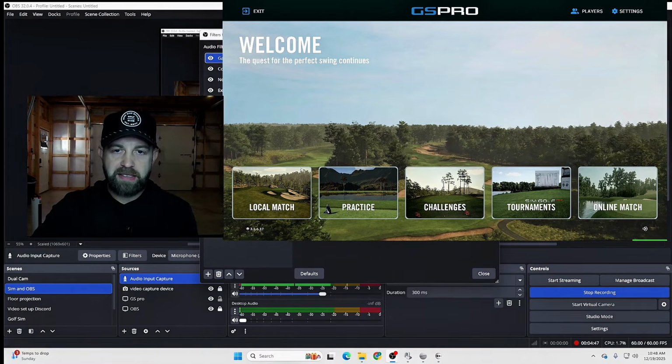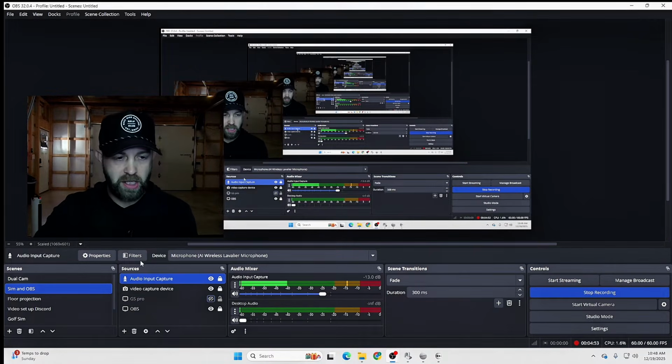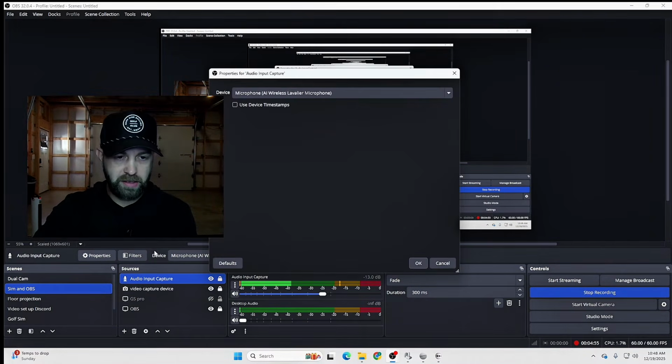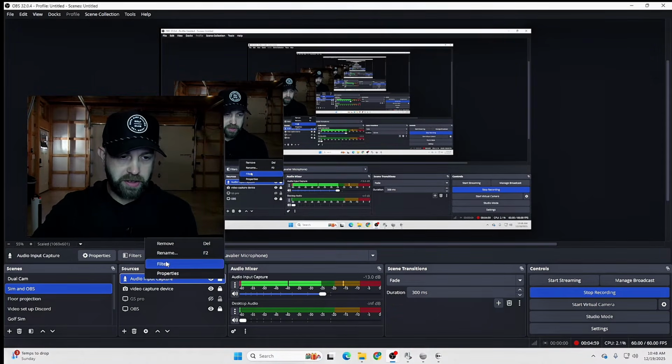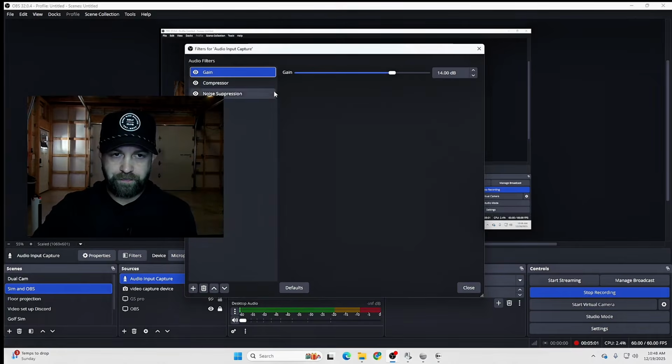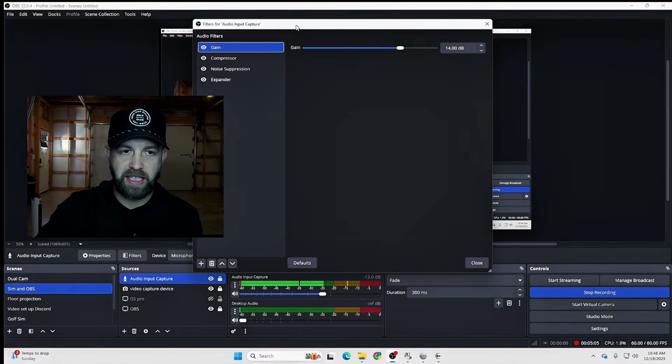Now, you may not be seeing, let's see if we can close this. Let's go ahead and close the GS Pro, and let's see if we can get the ability to see the filters. So you'll go to filters. All right, so you should be seeing that.